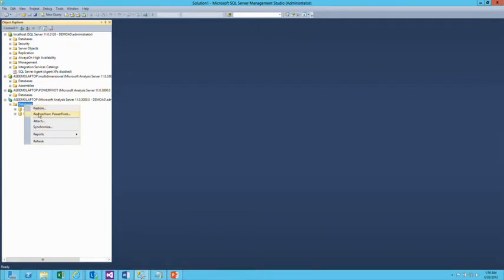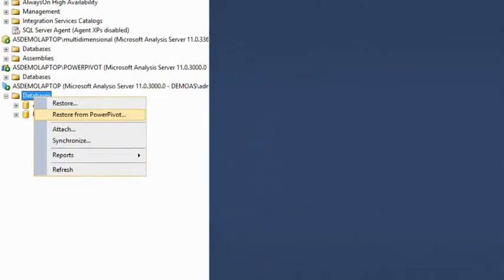So here you have this icon, restore from Power Pivot. Okay, let me just. Are people in the back able to see this? Right. So you have restore databases, which is typically from Analysis Services. We've also added restore from Power Pivot, so that people can restore the Power Pivot workbook.